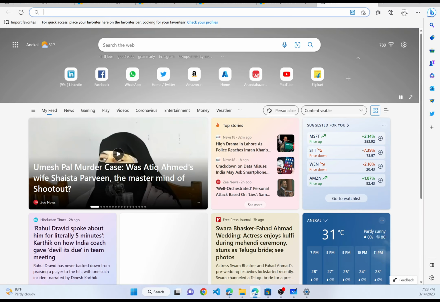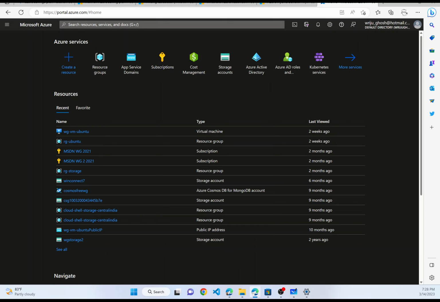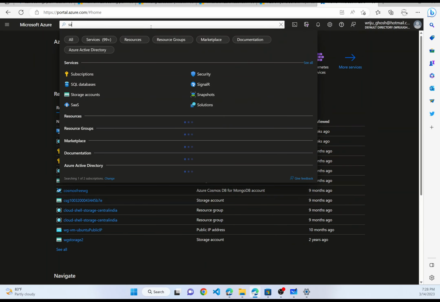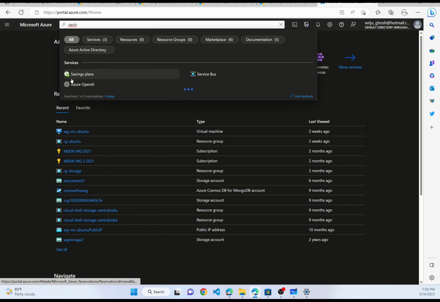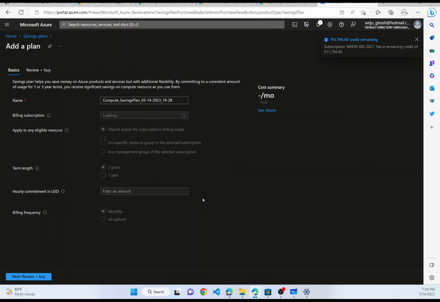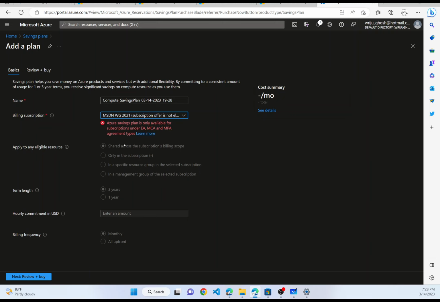So let me quickly see if I can open this portal. And if I say, where is the portal? Okay. If I say savings plan, it comes here in the portal under the subscription, so you can buy it from here. So you can say purchase now. Okay, I give a name, and then you can see that I don't think I have got rights to do that. My subscription is not something which I can do that with. It doesn't allow this kind of subscription, but it's fine, right?